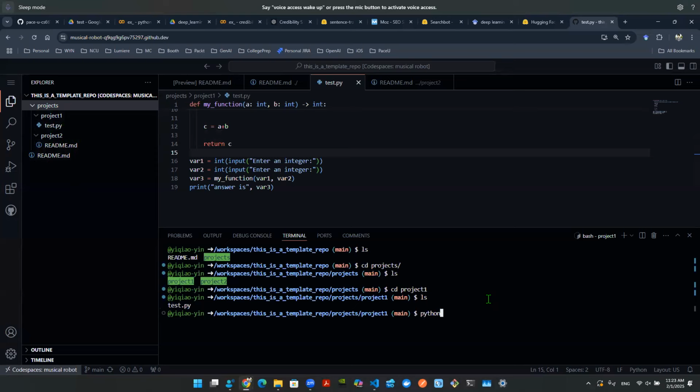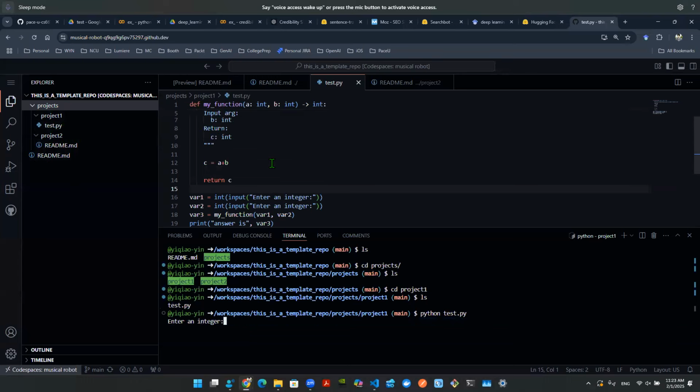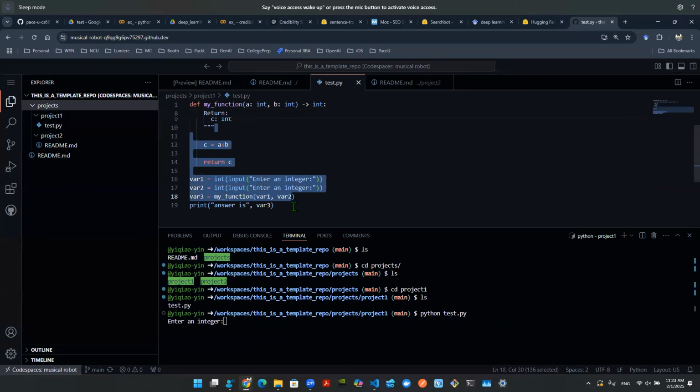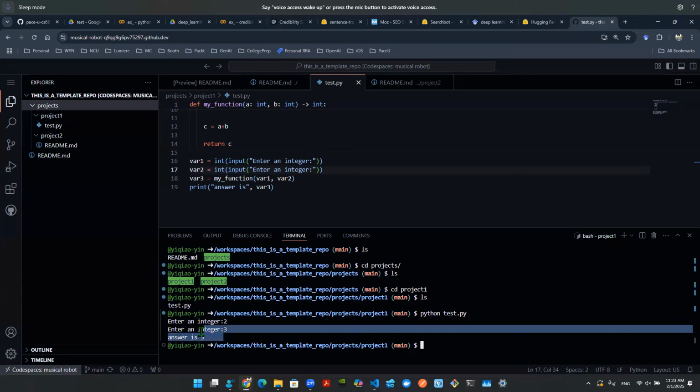So now you can run it, right? Python test.py, and then it's going to ask you to enter an integer. That's the script that we talked about last time, which I'm showing you guys the code in front of me. For example, you can enter 2. It's going to ask you again, because the second line here is asking you to input an integer, right? So you say 3, and altogether, the answer is 5. So that is the environment.